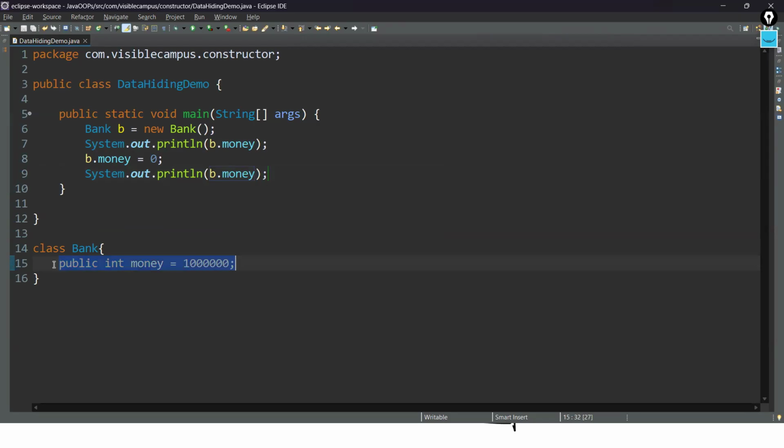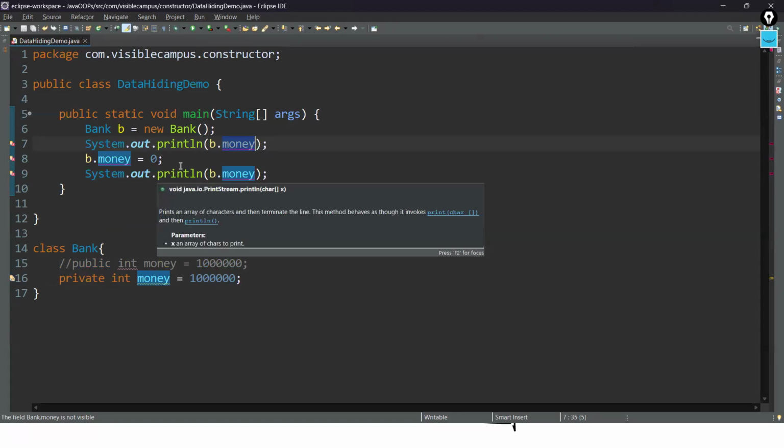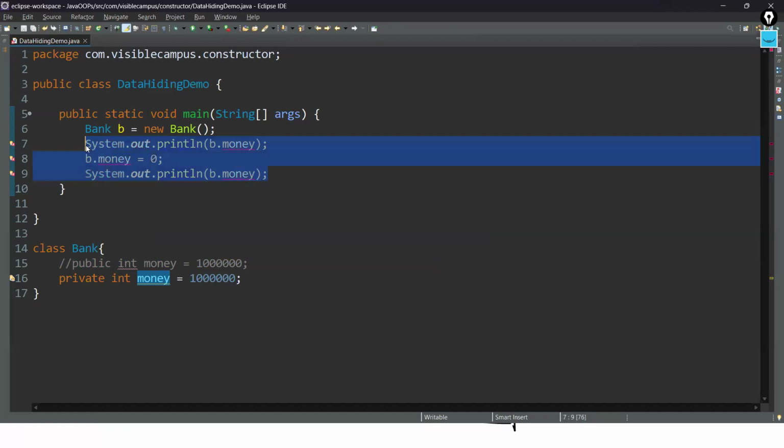Make this private. I'll write it on a new line so that you have everything in the code. Now observe, I'm just making this private. You can see where the errors are. As soon as I make this variable private, accessing it throws an error. That means since it is a private member, we are unable to access it from here. So we got security. Then how do we provide the access?